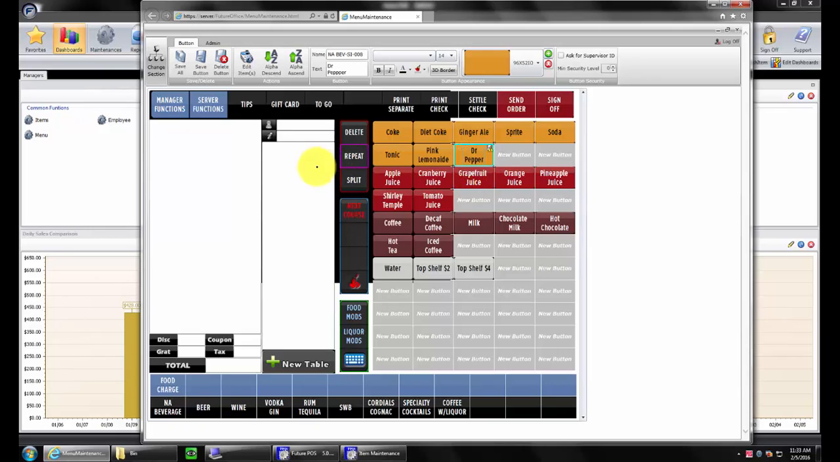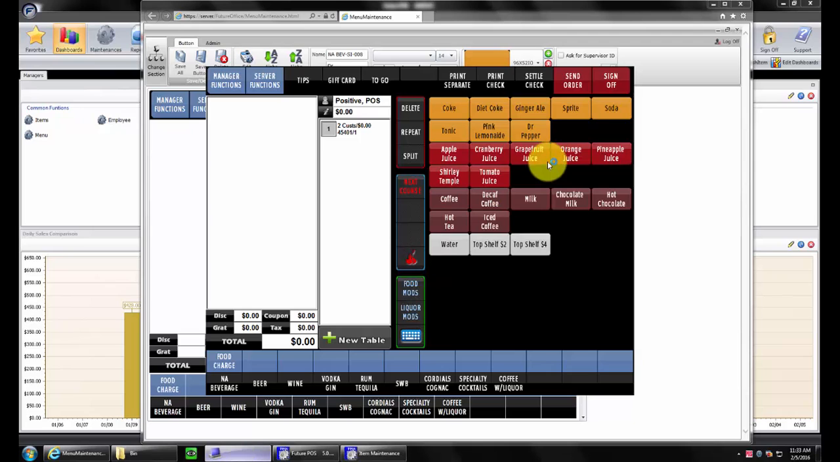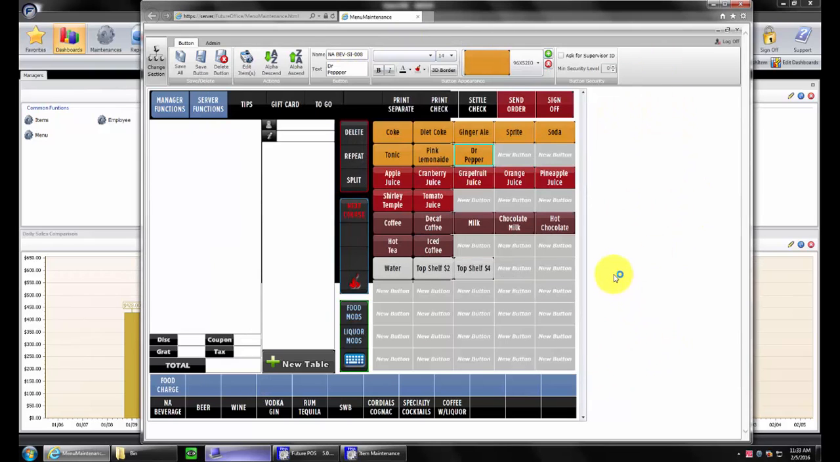Alright, so now I have a Dr. Pepper. And if I hit save button, if I go back to my POS screen and open up my POS screen, you're going to see that that Dr. Pepper showed right up on the screen. So let me go ahead and minimize that back out so I can show you some other things here.